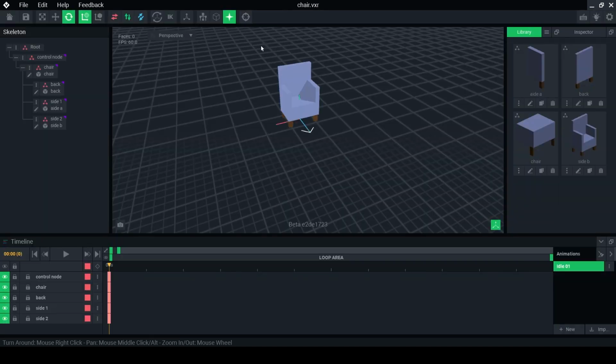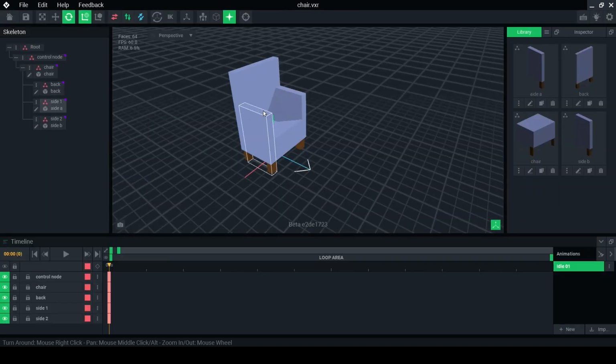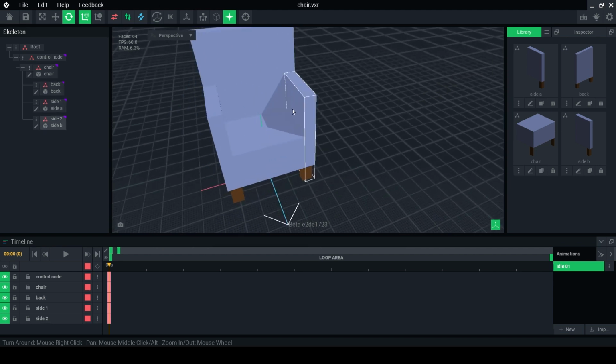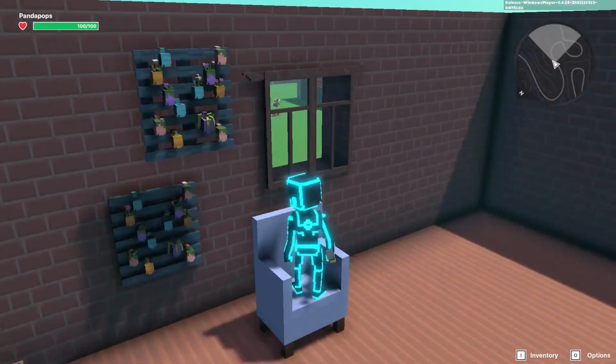Trim it and exit. So now as we hover over each individual piece, you'll be able to see that that is now all in their own little collision boxes. And if we take this over to the game maker, you can see the avatar stands nicely in the middle of this chair.